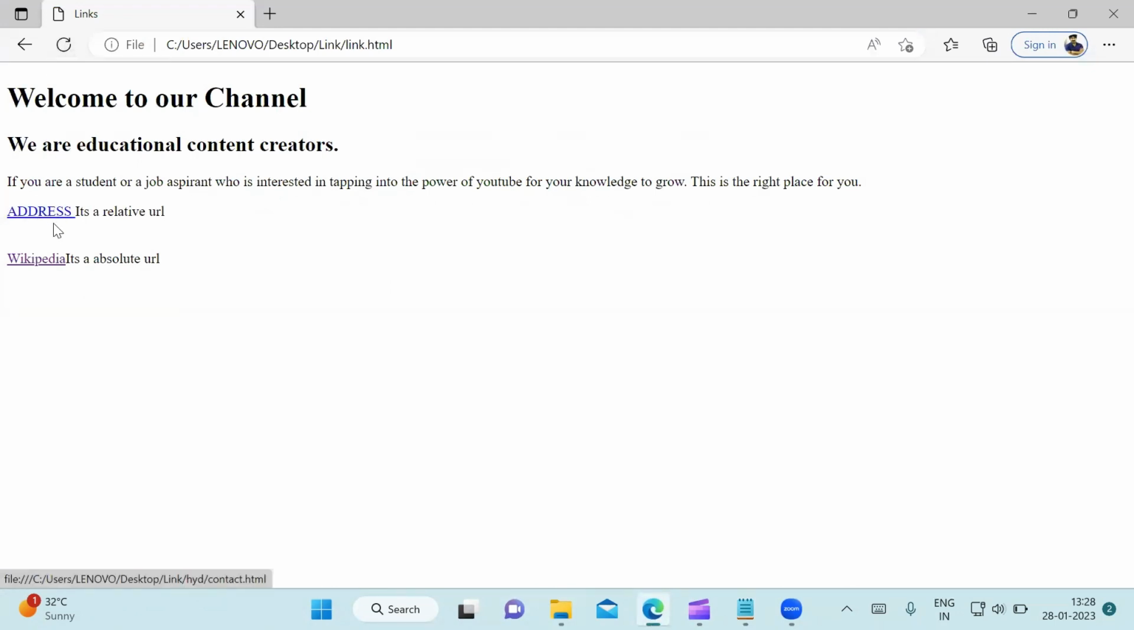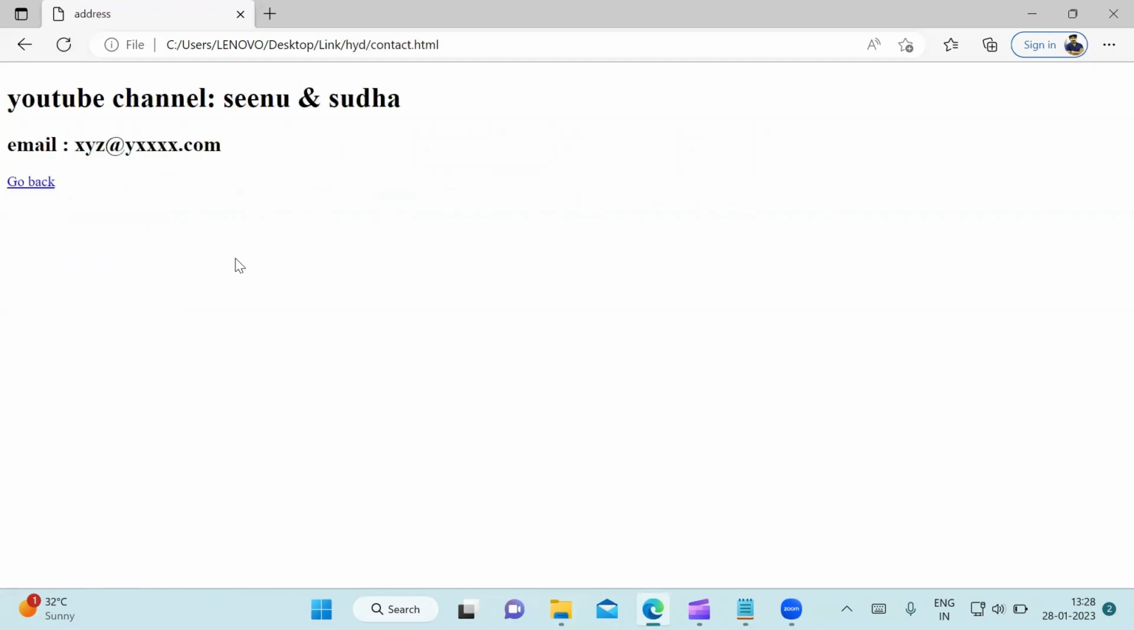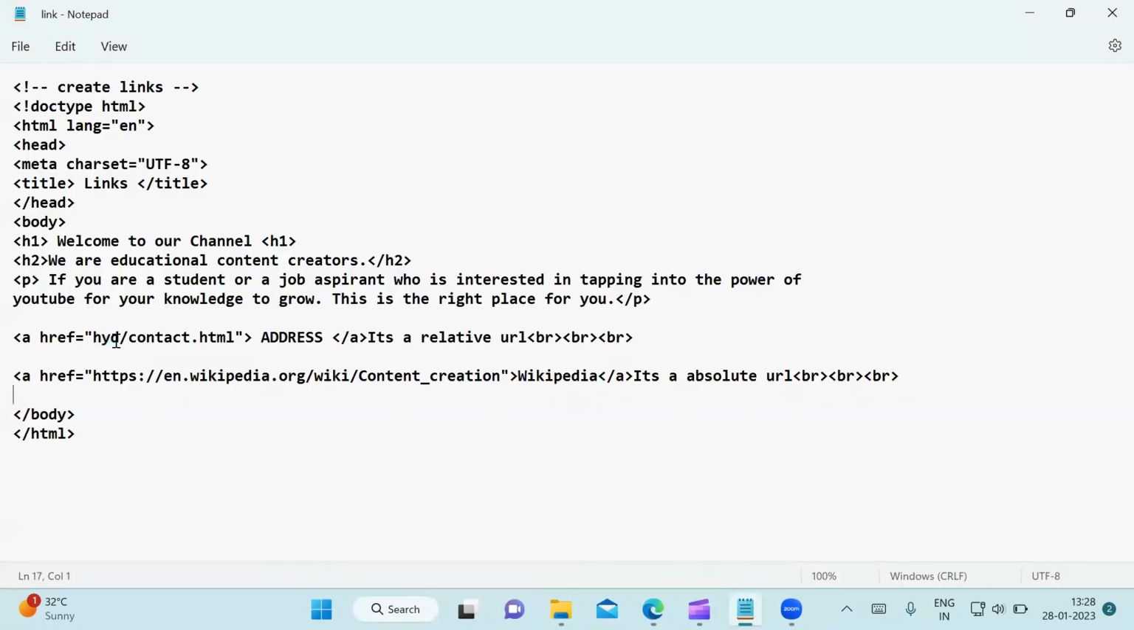Now this is the address, okay? And you can see that the address is now in blue color. So as I click, it is taking me. So the path needs to be correct. You can see in the link folder, there is the HYD folder, and inside the HYD folder, there is contact.html. So giving the path is very important. It could be a relative path, or it could be an absolute path, but mentioning the right URL is important.